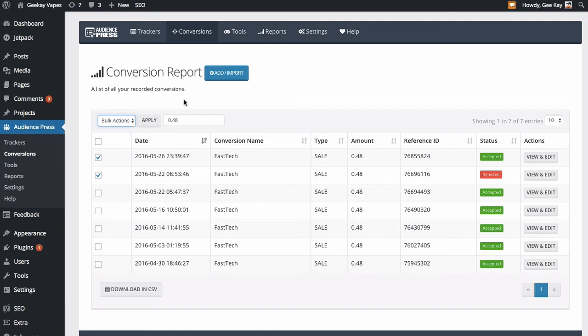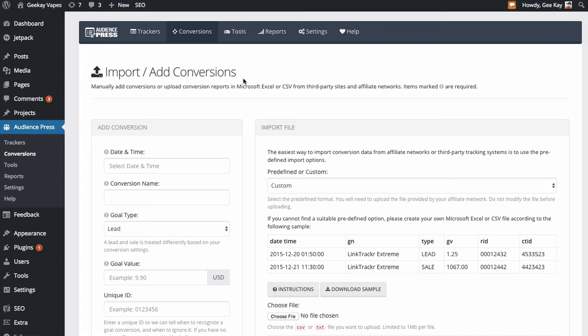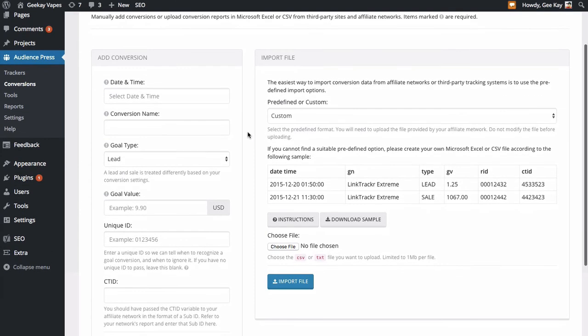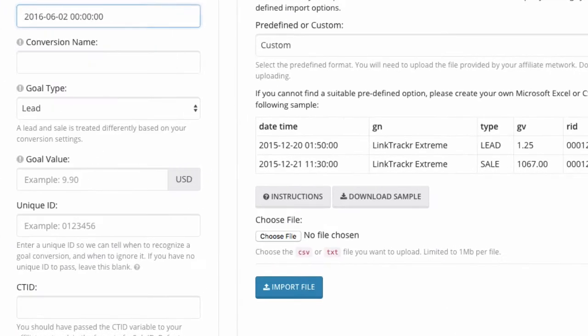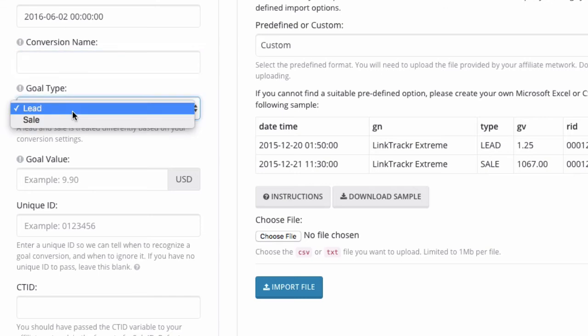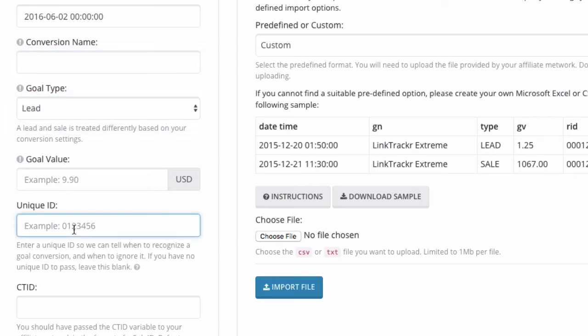Now let me show you how to add a conversion to your AudiencePress account. Click on add/import, and the easiest way of course is to add a conversion manually, but I only recommend doing this if there's no other method that works for you. So just select a date and time, enter the conversion name, select the goal type, lead or sale, enter the goal value, and enter a unique ID.